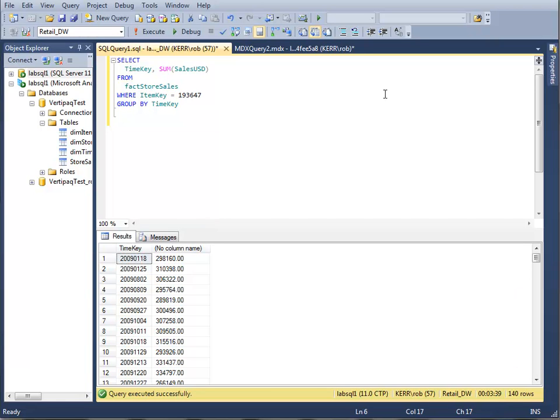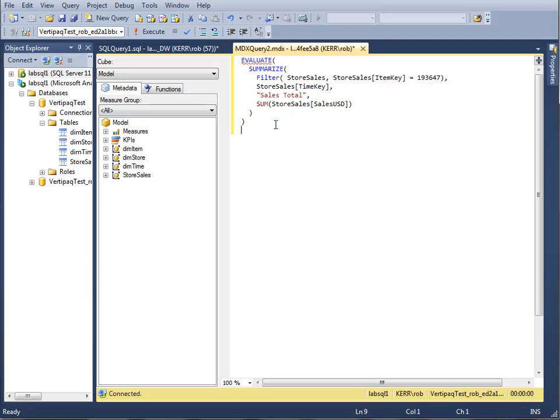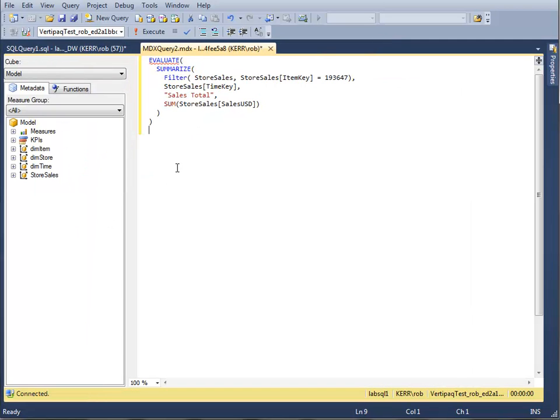But let's look at doing the same thing using our VertiPack based tabular model. This is a DAX query that will do the same thing as the SQL query we just ran. We're saying evaluate, summarize. The syntax is very different. In future lessons, we'll go through DAX in quite a lot of detail, but essentially we're doing the same thing. We're filtering the sales table for that same item key, and then summarizing that by the time key and the sum of the store sales.